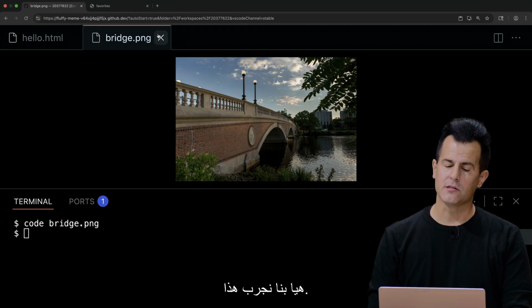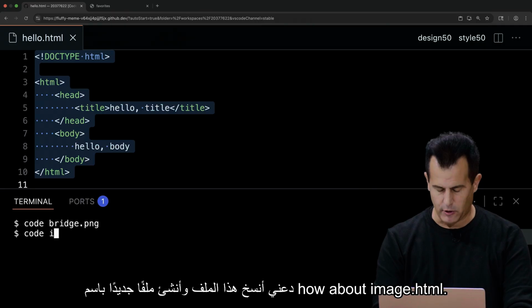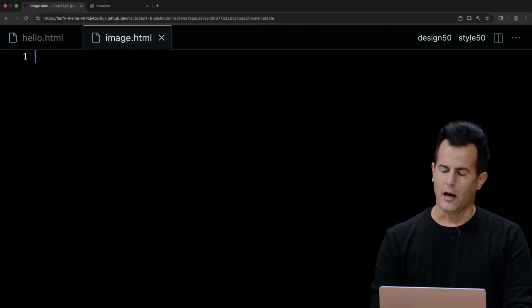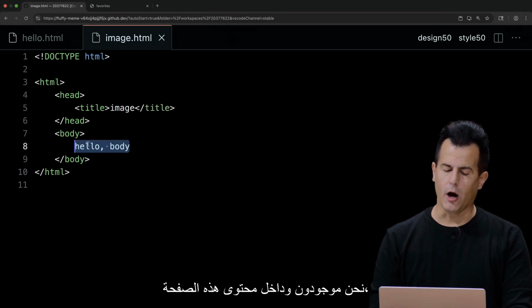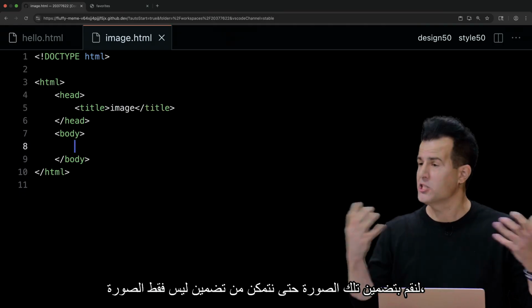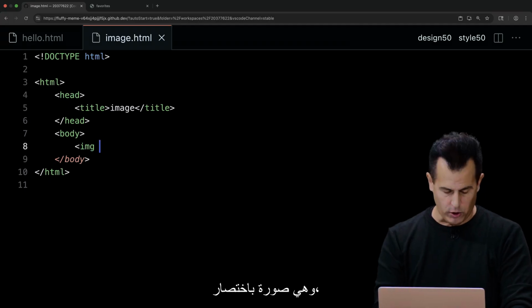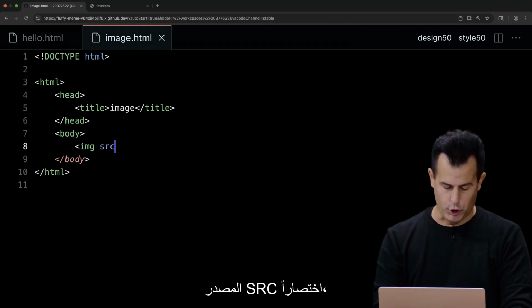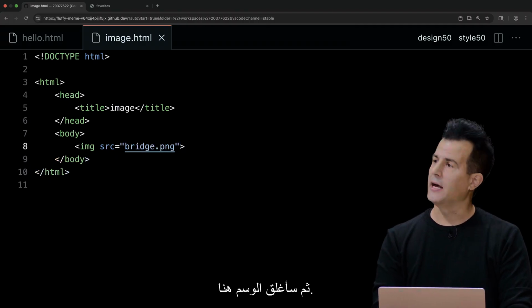Well, let's go ahead and try this. Let me close the PNG itself. Let me copy this and create a new file called, how about, image.html. Hide my terminal, copy paste that. Just quickly change the title to image so we know where we are. And inside of the body of this page, let's go and embed that image so that we can include not just the image, but if we want, paragraphs of text around it, headings as well, heck, maybe a table, any other features that we've seen already. I'm going to say img, which is image for short, src, source for short, equals quote unquote bridge.png. And then I'm going to close the tag here.